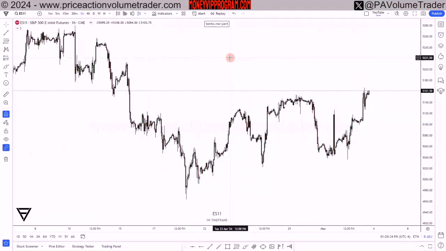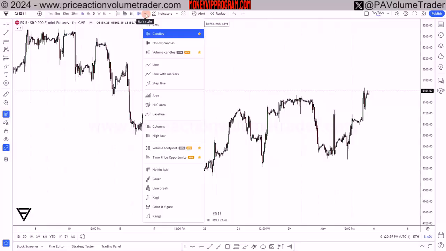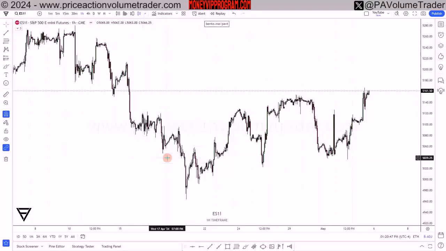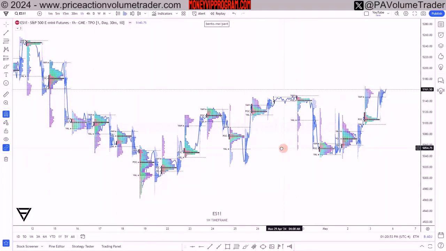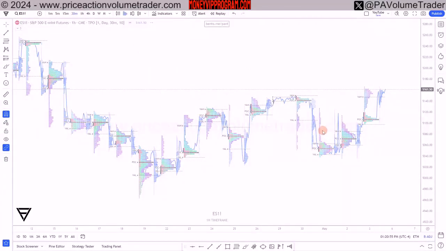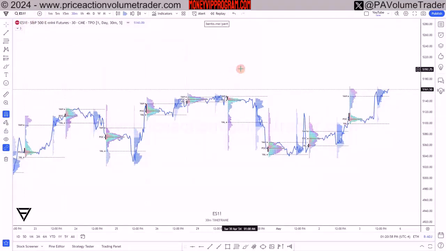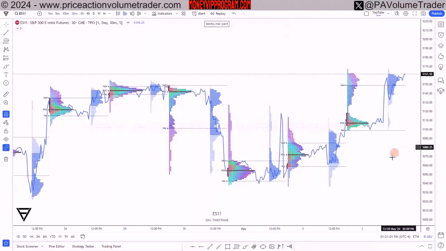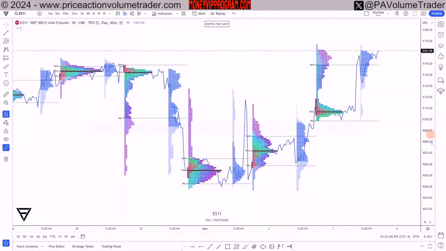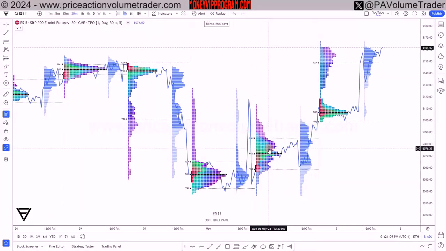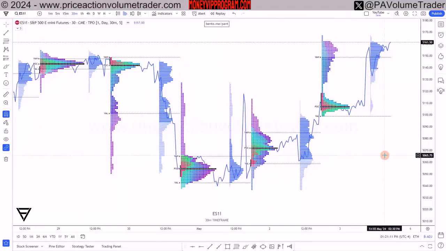So for this, if you go up here, you can see when you select the chart types and you go below, it says time price opportunity and is marked as new. So if you click on that, it's going to reload there. Let's go into a 30-minute time frame. I'm looking at the continuous contract for the ES futures. And so you can see we have the market profile here. This is all the default settings that TradingView is going to give you with this.